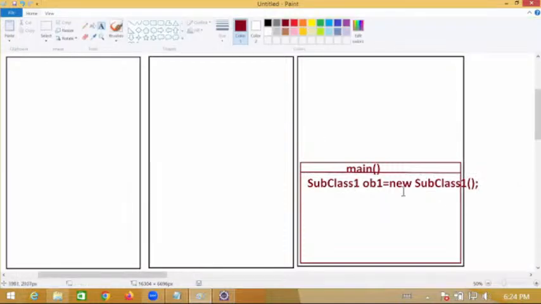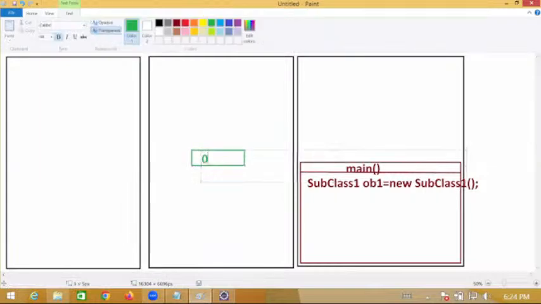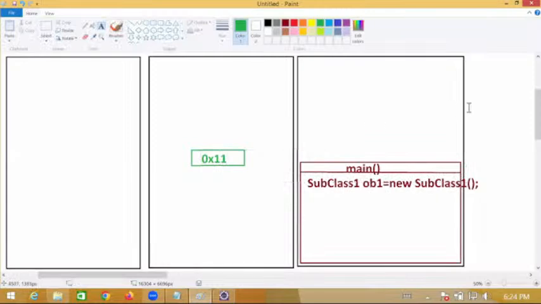Now, new Subclass1 means create an object for the subclass. That's the meaning actually. Now the Subclass1 object is created. I am creating an object for Subclass1. So the new operator is there, no? I created an address. New followed by Subclass1.